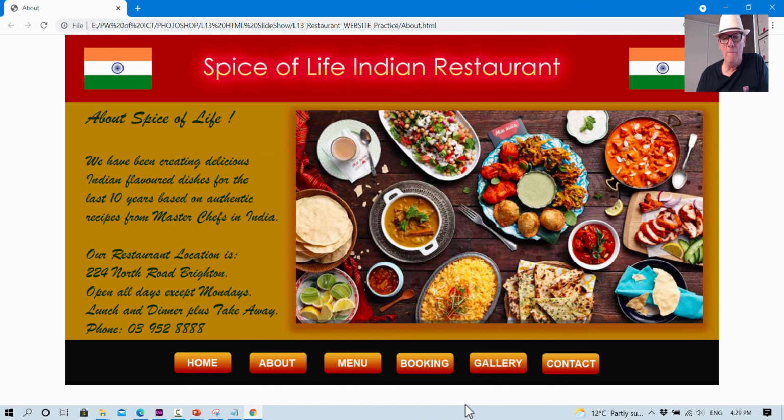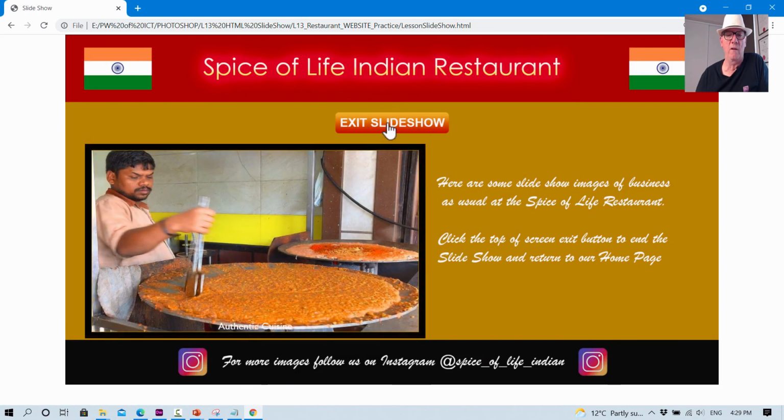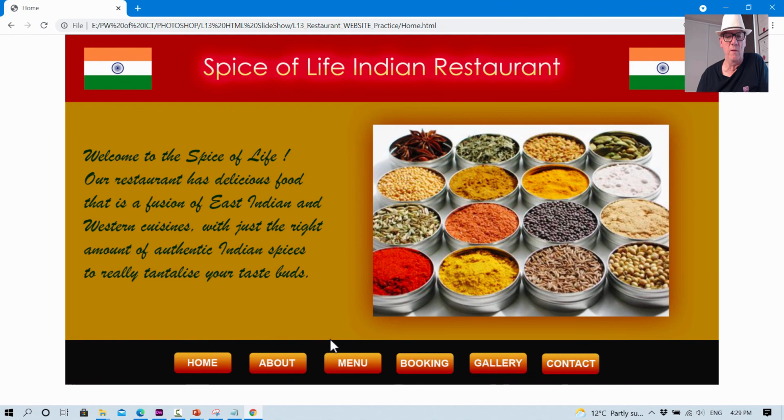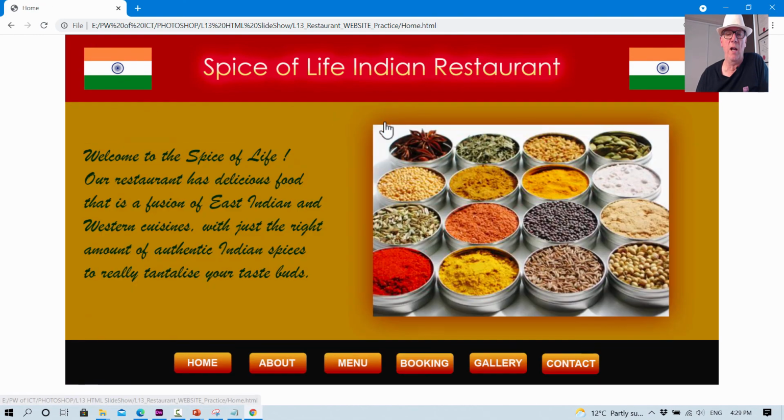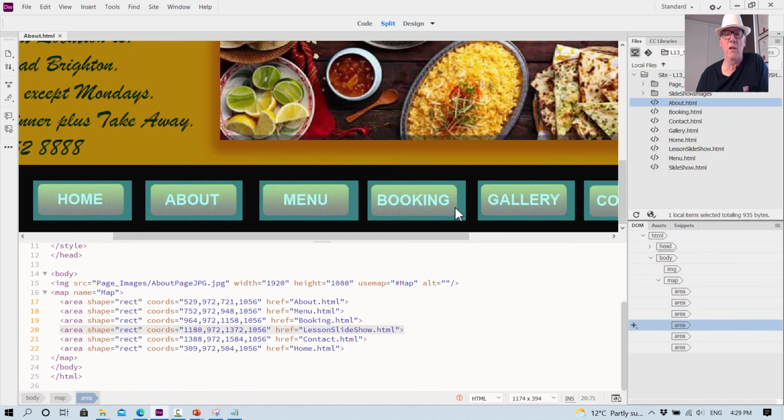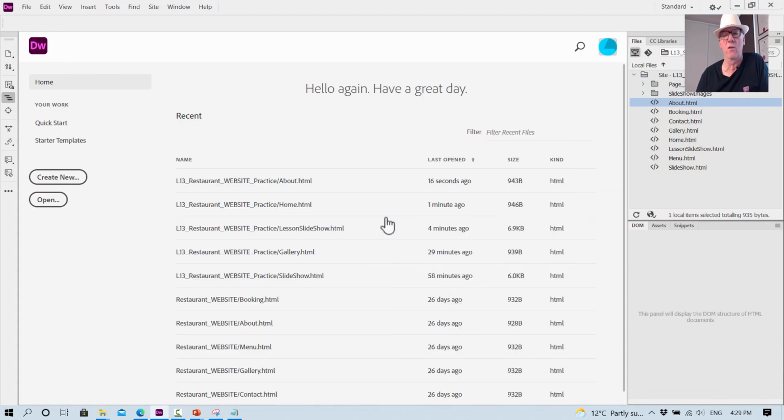So we're on the About page, we click on Gallery, it goes into our slideshow. If we exit, it goes back to the home. Go to About, it's definitely going there, okay, everything's working good. Now we're going to have to do every other page. It won't take too long.